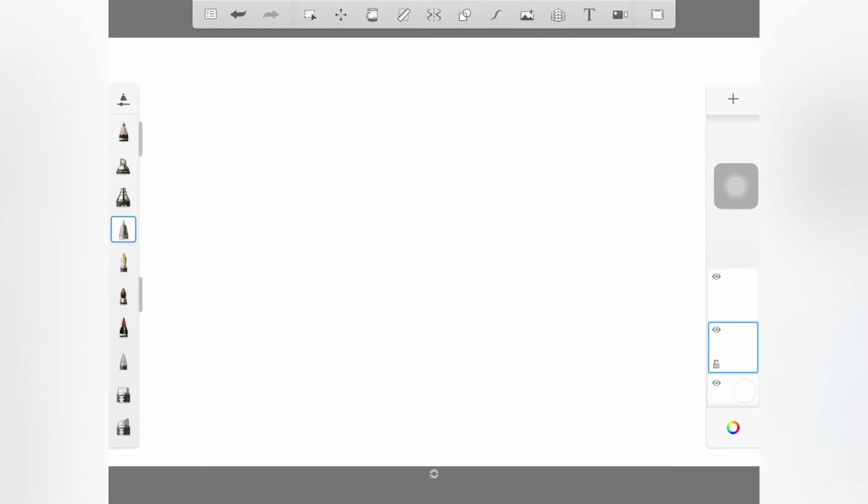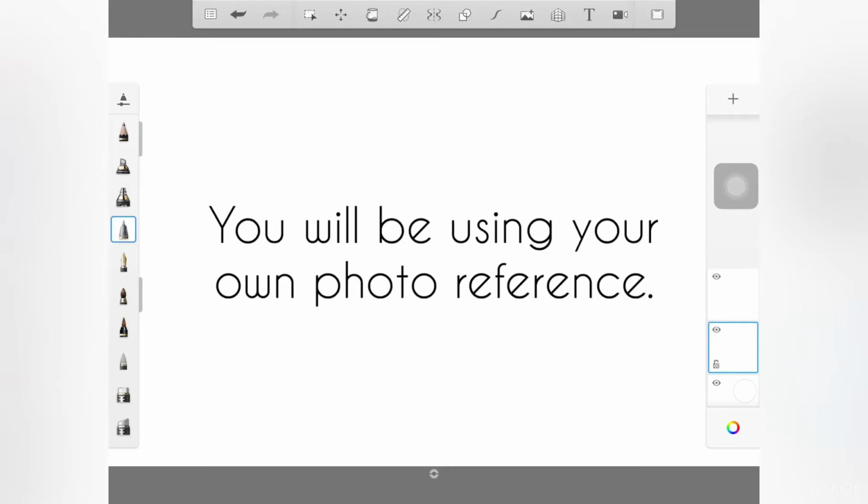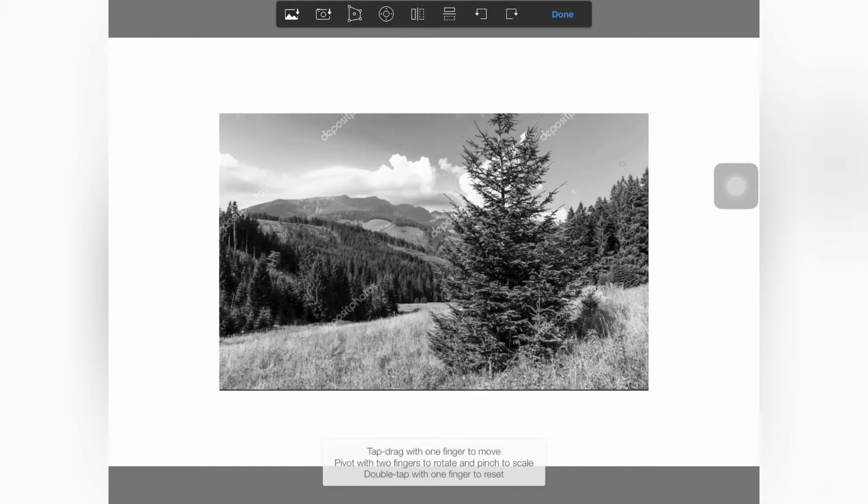Hello class. Today we're going to start on our value landscape, 5 or 6 value landscapes, and you can add more values. I'm going to just start probably with about 6 values. So the first thing I'm going to do, I'm going to get my photo reference, and I went into my photos and turned it into a black and white photo. So you have to do that prior to this particular step.